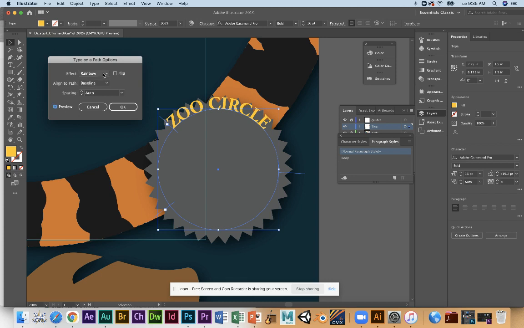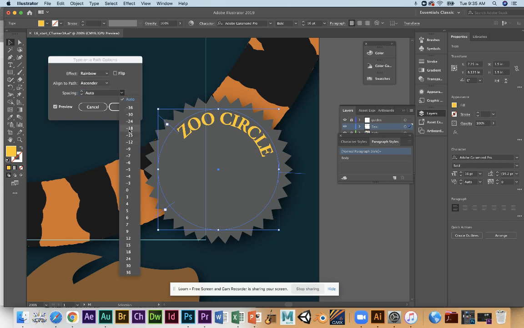Oh, I didn't have it previewed. Okay, now let's try. Skew, ew. Rainbow, better. Align the path to ascender. Spacing, -18. Let's see if I've got that on the drop down. Yes, I do. Click OK.